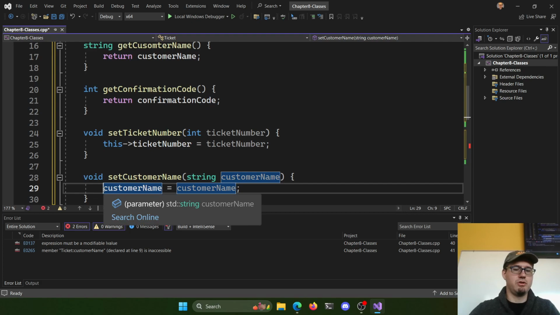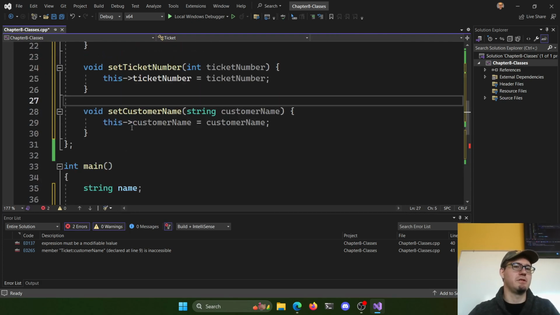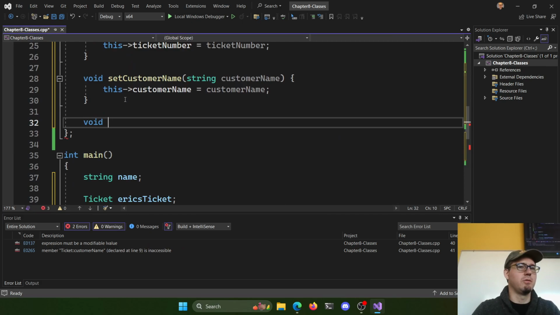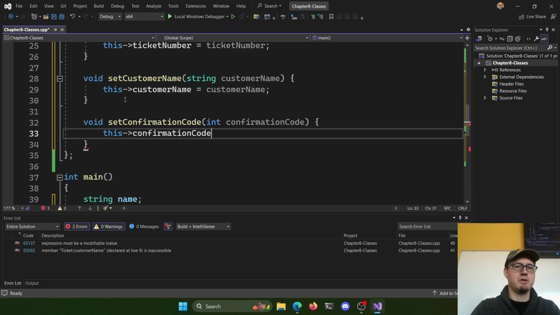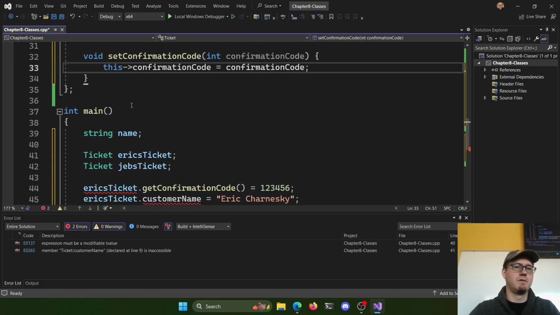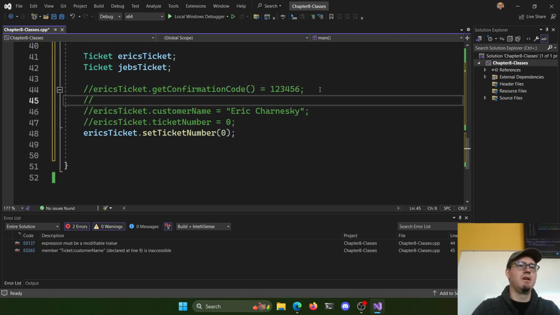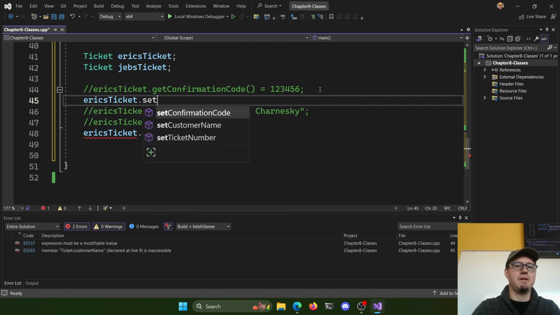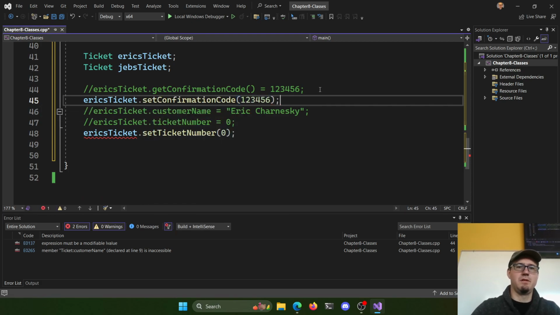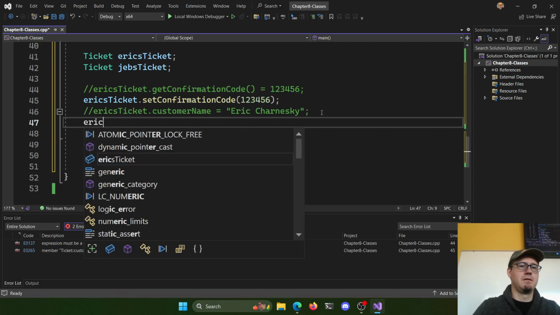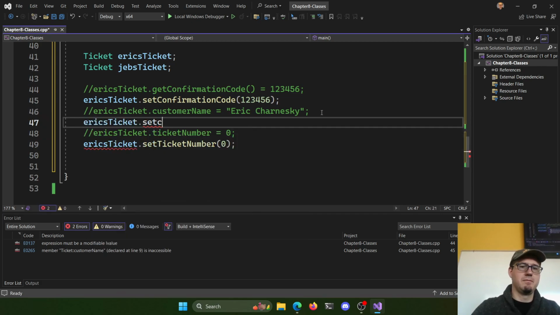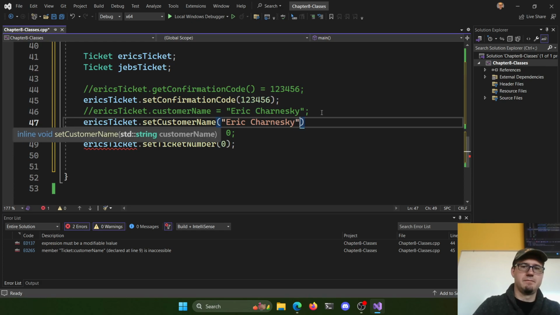So it's worth making sure you're doing this the right way with this arrow notation. It's a little wonky. We'll get used to it. Don't worry. And then we'll set confirmation code, int for confirmation code, like this: confirmation code equal to confirmation code, right? So now instead of directly accessing them, I'm going to use my set methods on each of these. So Eric's ticket dot set confirmation code 123456, and then Eric's ticket dot set customer name Eric Chinesky.